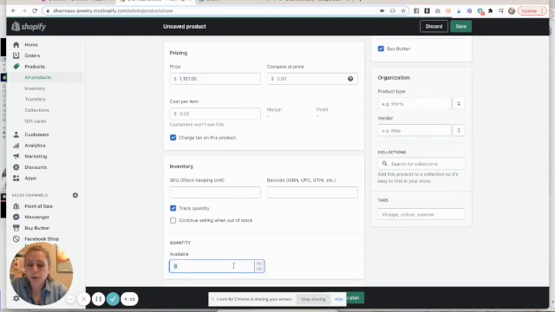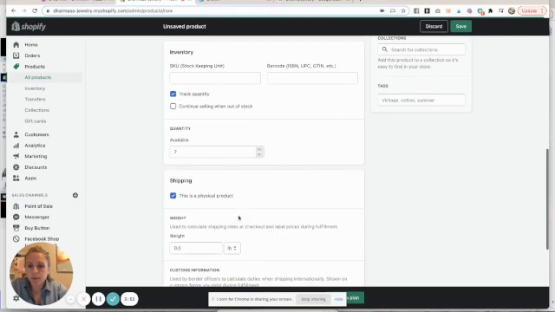I don't know if you have a certain amount of product in stock. I'm going to guess you do. Then just change this to however many you have, seven or whatever, and it'll track the quantity. So once you've sold seven, someone can't buy it. If you want to be able to continue selling even when it's out of stock, you can click that box right there.